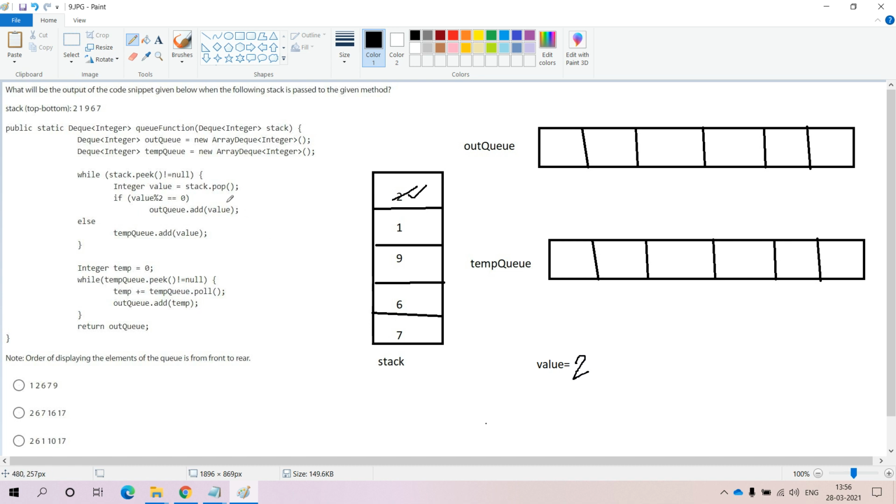After that, we have one if condition: value modulus 2. 2 modulus 2 will definitely be 0, so the condition is true and we perform one operation. For the output queue, we add that value. The first element that we add to the output queue is 2. So the else block does not come into the picture, and the while loop repeats one more time.